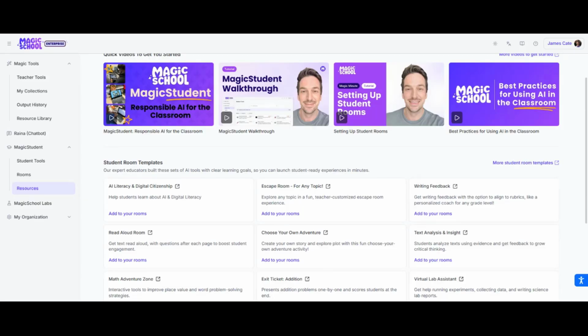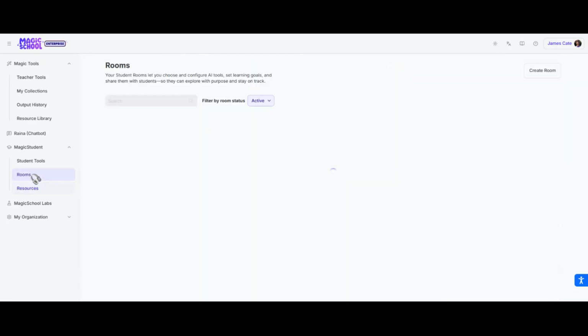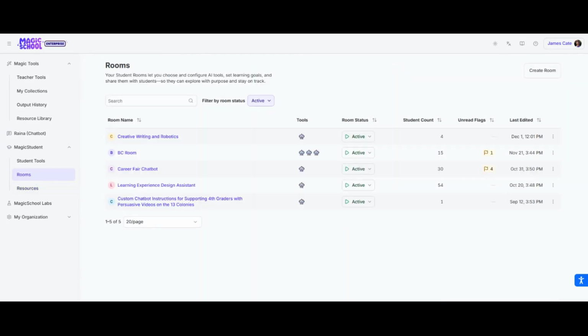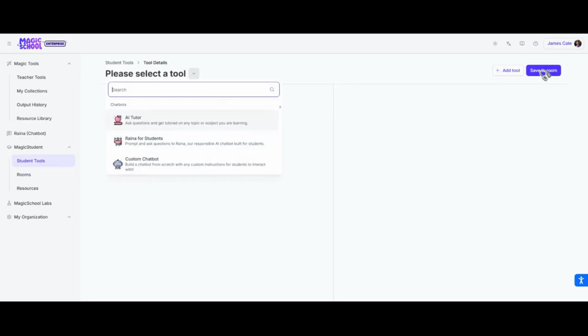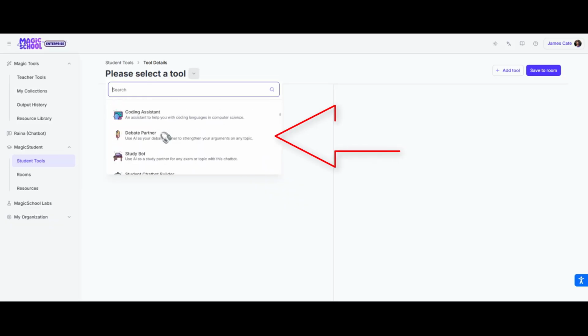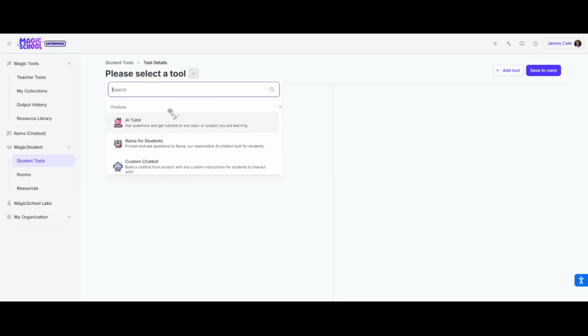For this video, let's go ahead and create a student room. Navigate to our menu on the left-hand side, click Rooms. And then in the upper right-hand corner, you'll see a button that says Create Room. Option 1, use the search bar and type in Custom Chatbot. Option 2, look for the Custom Chatbot tool in our menu.